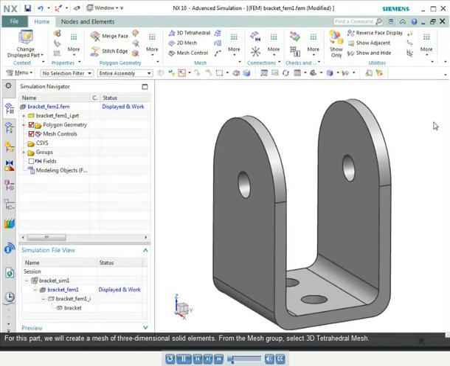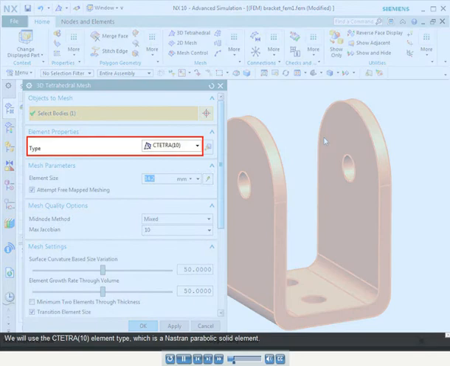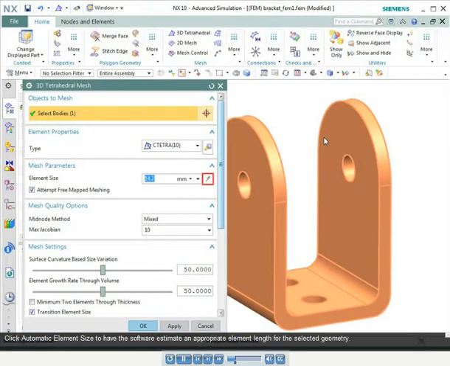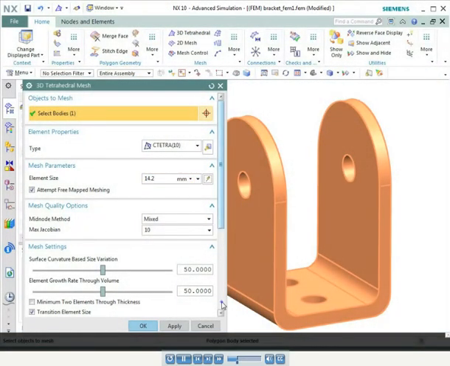From the mesh group, select 3D Tetrahedral Mesh. Select the solid body to mesh. We will use the CTETRA(10) element type, which is a parabolic solid element. Click Automatic Element Size to have the software estimate an appropriate element length for the selected geometry. Notice the calculated element length of 14.2 mm.